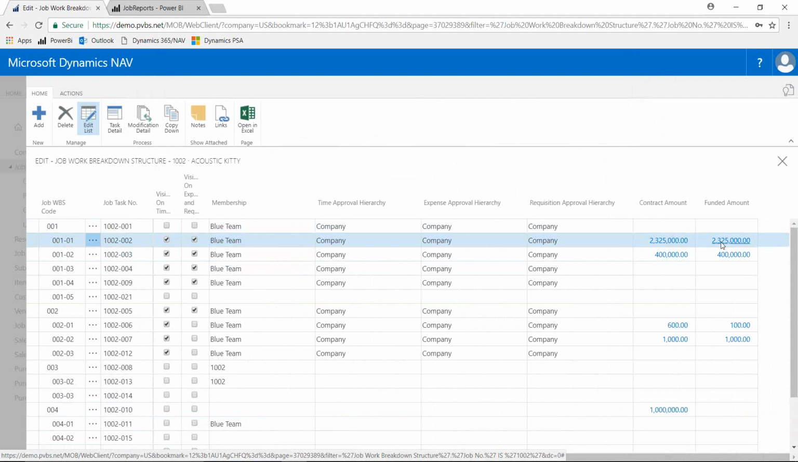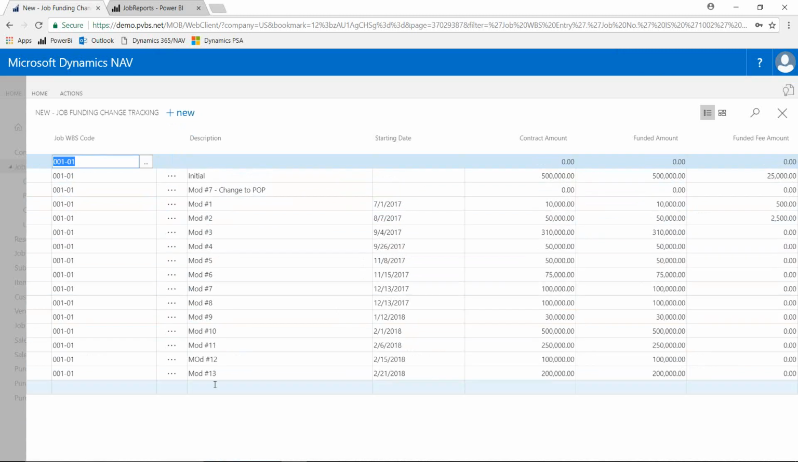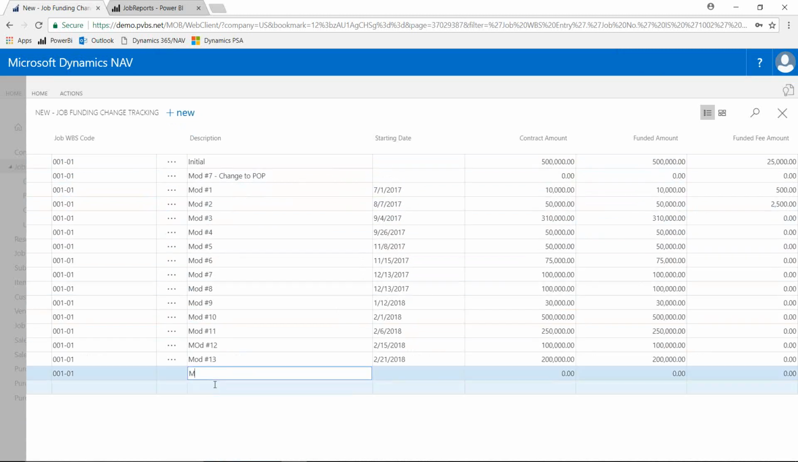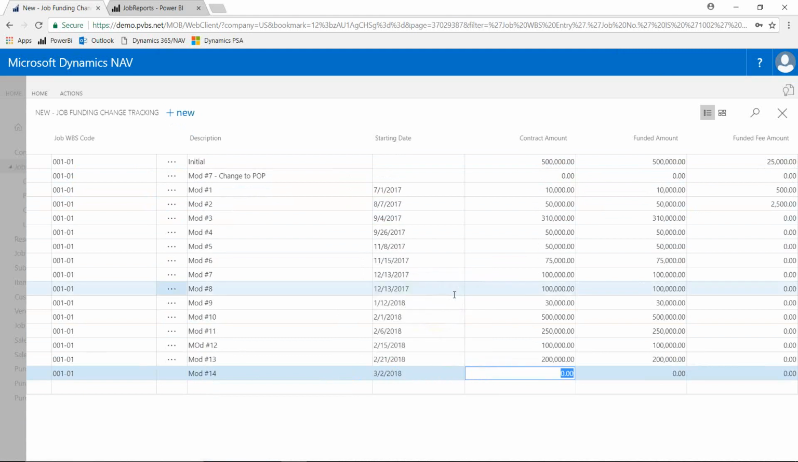So there's 2.3 million. If I drill into that number, it shows me all the history of the mods. And this mod could be a change to the POP or a change to contract or funded value. It could be multiple things. If I needed to add a new mod, I just come down to the last line. We'll be real creative. I'll just say mod number 14. If I put in T, it puts in today's date, but maybe this mod came through in March. I'm sorry, we're in March, I guess. So we'll say March 2nd it came in. And then we'll just say that it was for $250,000.